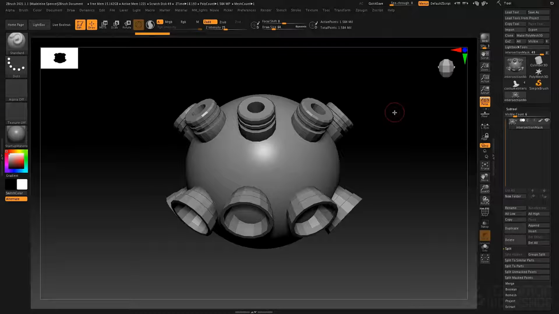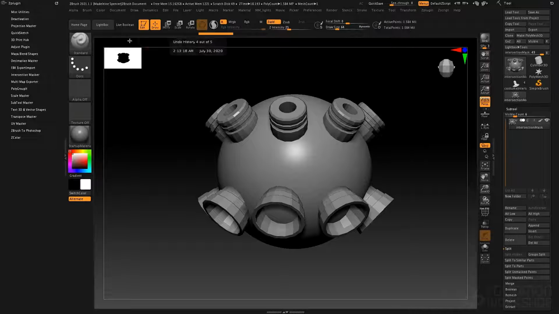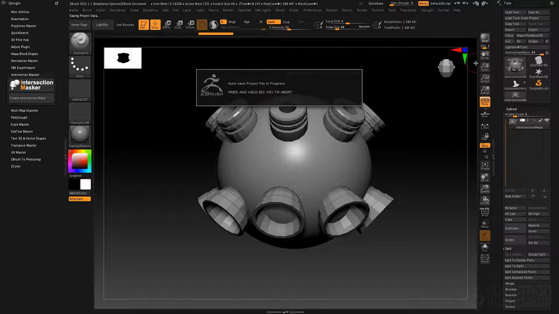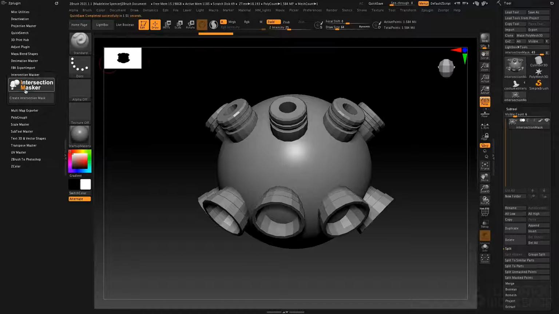Let's take a look at how it works. We go to the ZPlugin menu and tear this off. And we have Intersection Masker right here. It's very, very simple. It's just a single button. So if we press Intersection Mask, it's going to start thinking and it's going to actually generate a mask for us. So let's click that.